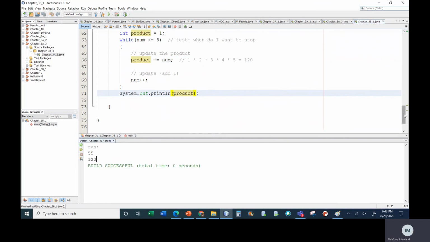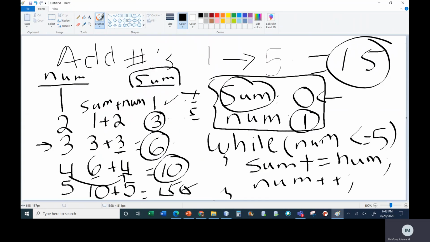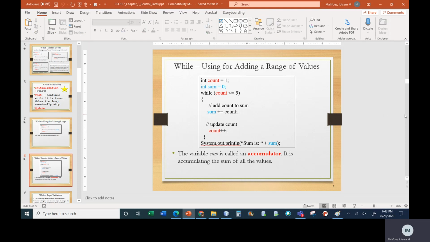So if you wanted to multiply, just remember that you need to initialize your accumulator, the variable that's accumulating the value step by step. You switch it and you start it off with a 1. Okay, so this is the sample code for adding a range of values, and you could also do multiplication.